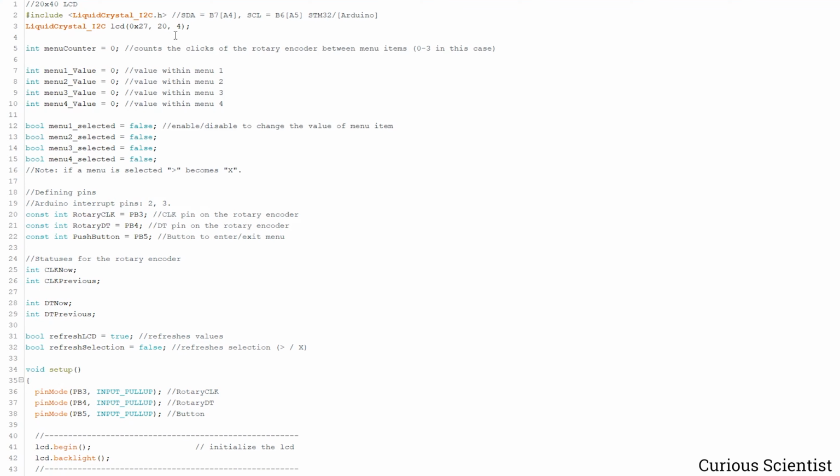As I said, we have the 20 by 4 LCD. So we still use the same liquid crystal I2C library, but here we have to redefine the numbers. So previously, when I was using the 16 by 2 LCD, I had 16 here and I had 2 here. Here in the comment you can also see what are the SDA and SCL pins for the STM32 or Arduino, so you have to connect the LCD accordingly.